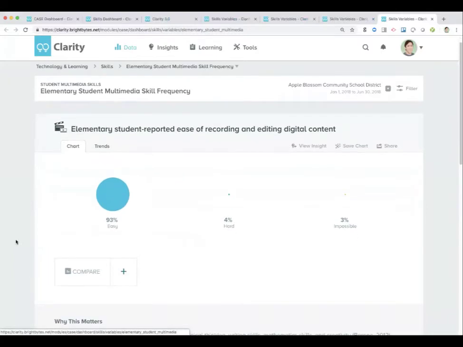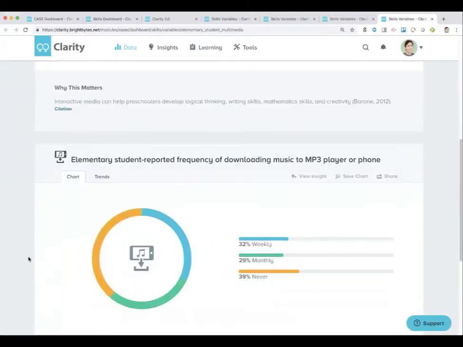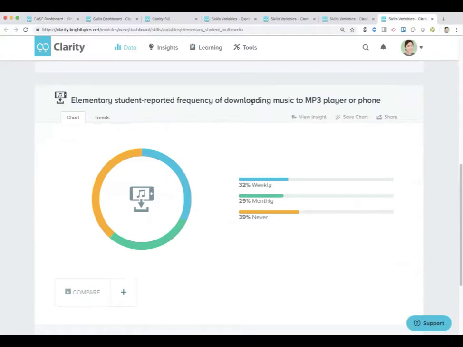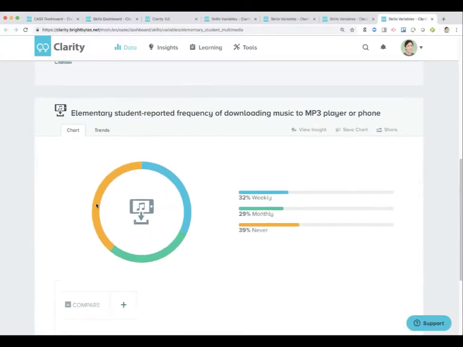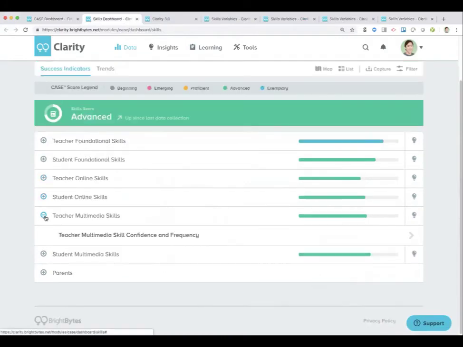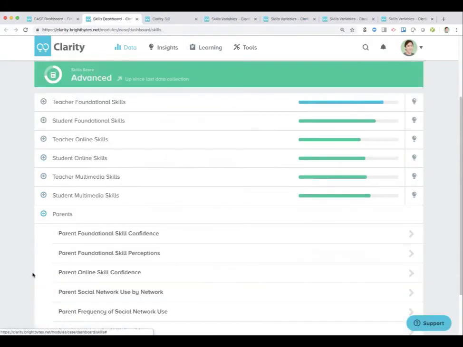Typically you find students are feeling fairly good, those elementary students, when it comes to recording and editing digital content. And here you can see downloading music to MP3 player or their phone. But this is probably one of them that I'm going to spend a little bit more time thinking about. So again, there's more in there. Feel free to poke around.